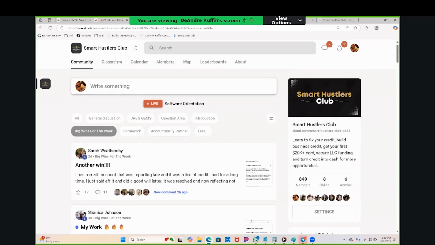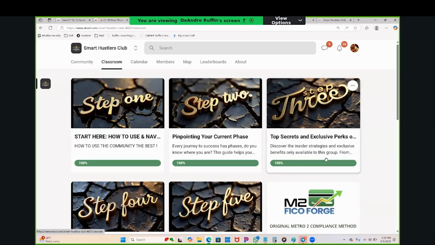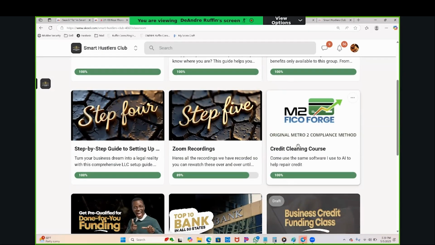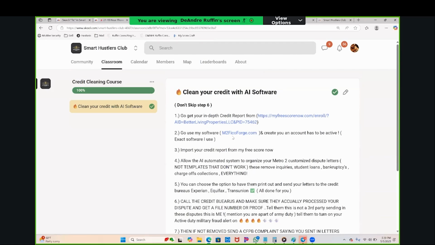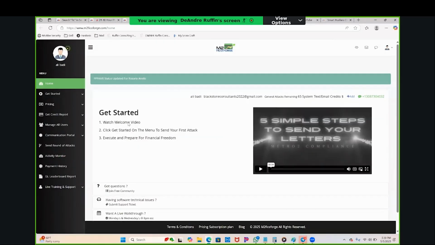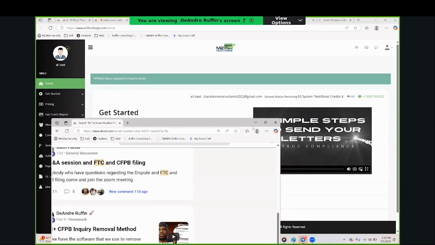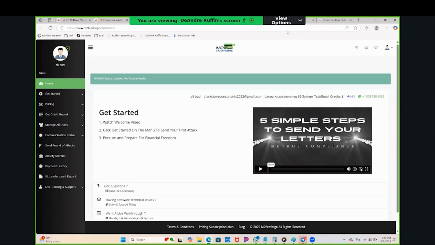Everybody, if you did not register for the software, that's what we're going over right now. It's going to be right here. Simple. Just click on this, go right here, M2 FICO Forge. You click on that. It's going to go to the register page. Then you register. You can't go to the register page if you're logged in. That's not going to work.